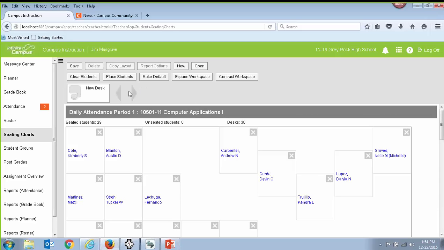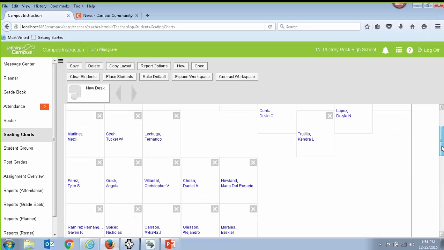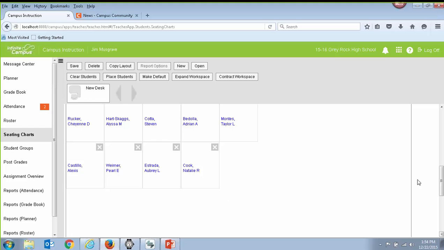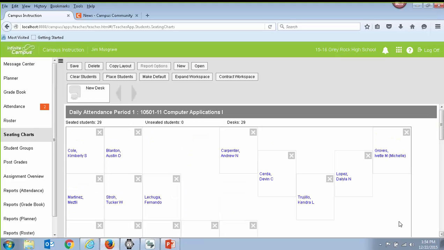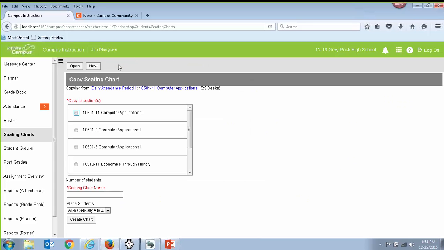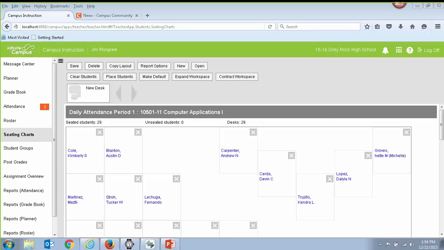Once I've created my seating chart, I can save. Now, if at any time I needed to add a desk, there's an option at the top of the screen to add a desk. If I have extra desks that don't have students in them, I can also remove those simply by clicking on the X. On the seating chart, once it's been saved, I can then take this layout and copy it to my other classes. This can really save time as you're setting seating charts up for your courses.